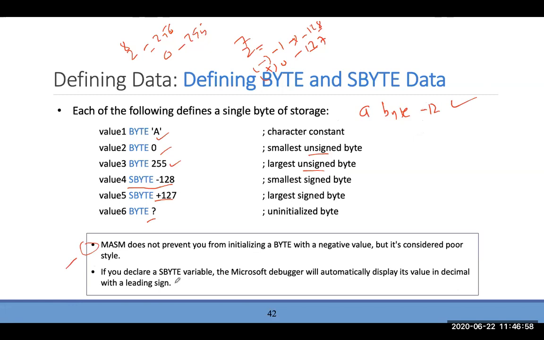Okay, so if you declare an S byte variable, the Microsoft Debugger will automatically display its value in decimal with what? Leading sign, right? It does not prevent you from initializing a byte with a negative value, but it is considered poor style. So try not to do this. This is a poor style. If you do this, there is a magic in there that's gonna say, I don't care about this. And you know what I'm talking about when I say I don't care about the type, I care about the value.